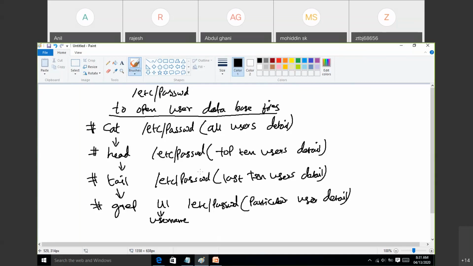The same commands will work for the other file. What is the other file? /etc/shadow. The same commands can be used to open the /etc/shadow file. But please remember, the /etc/passwd file can be opened by any user, but the shadow file cannot be opened by any user. Only admin, that is root, can open this file.